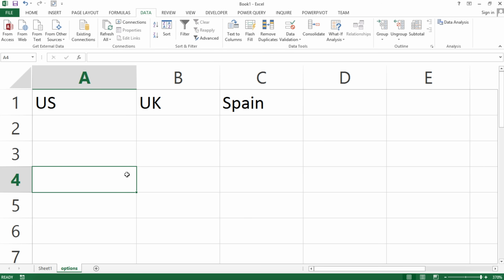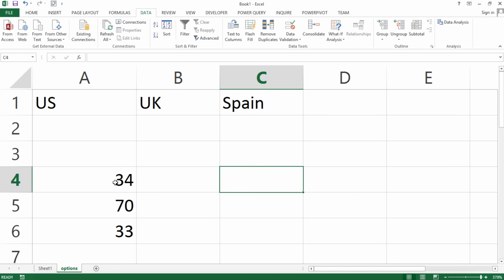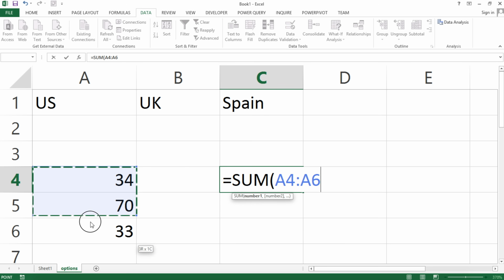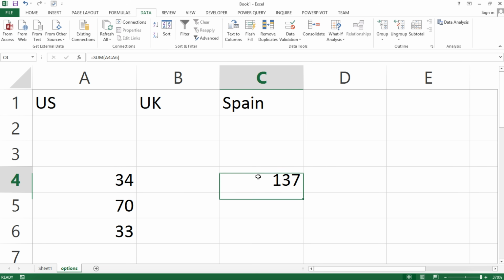So named range is actually pretty easy to understand. So let me just go over it really quickly so you can see what named range is. So let's say I have 3 numbers here, and we want to sum this up. So we go and do equal sum, and we select this range. Close parentheses, hit enter. That gives us the total.